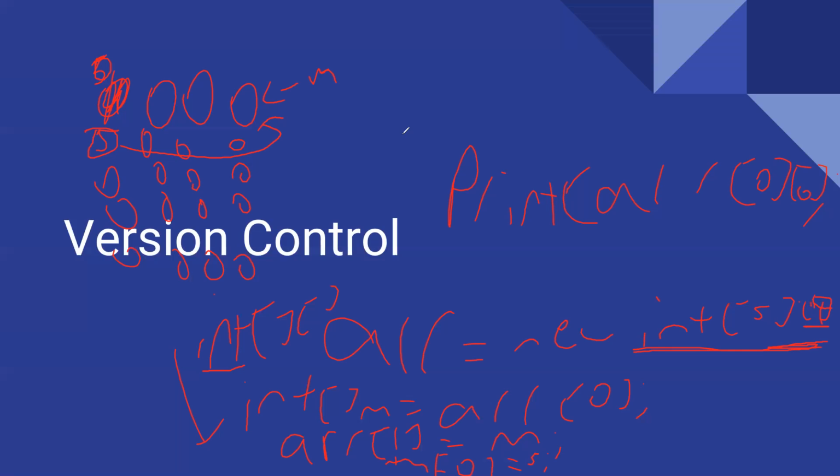So if I say AR1 equals M, but then I say M equals new int 3 or something, then I'm using the new keyword. So now M no longer points to what AR points to. Once you use the new keyword, now they point to different places. So this got kind of messy.